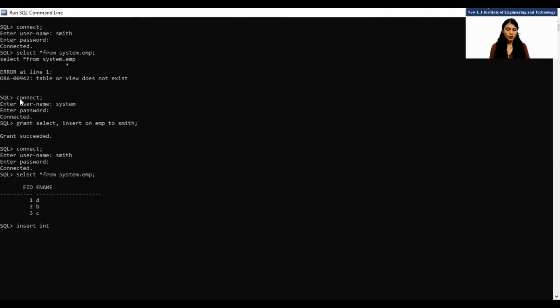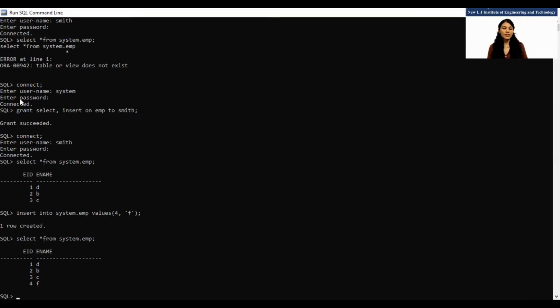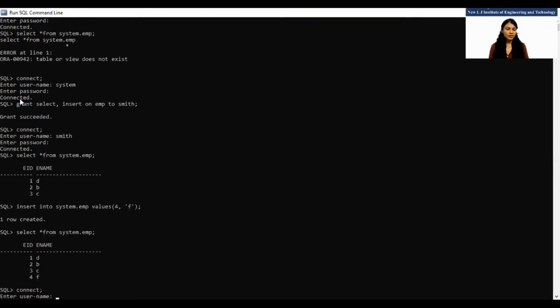So insert into, then again table name system.emp, then values, first. Suppose I'm adding the fourth record. So 4 and the name is suppose F. Then enter. One row is created. If you run this select query again using the up arrow key, then you can see that the fourth record is already there. So now let's check this as system also.